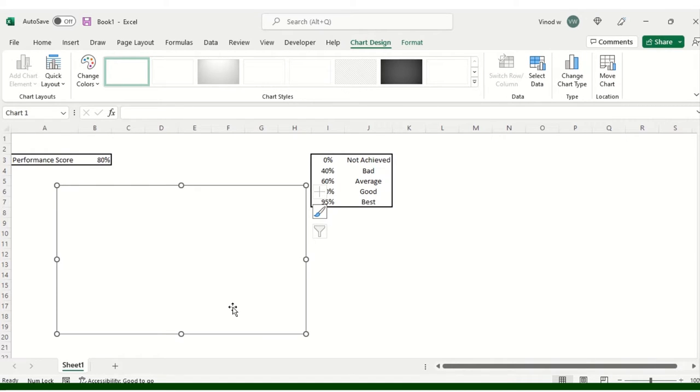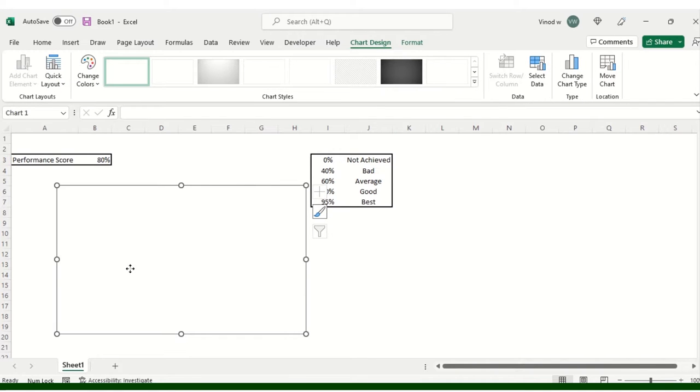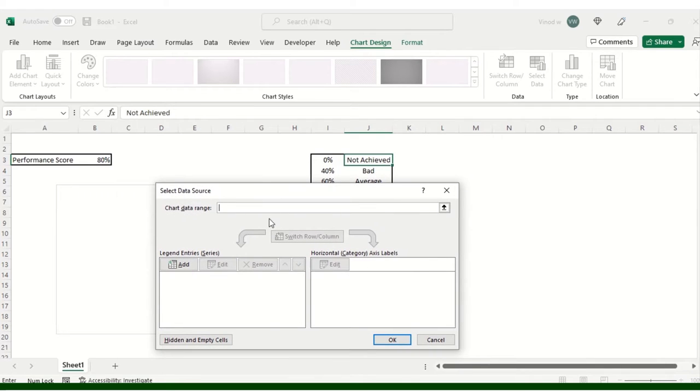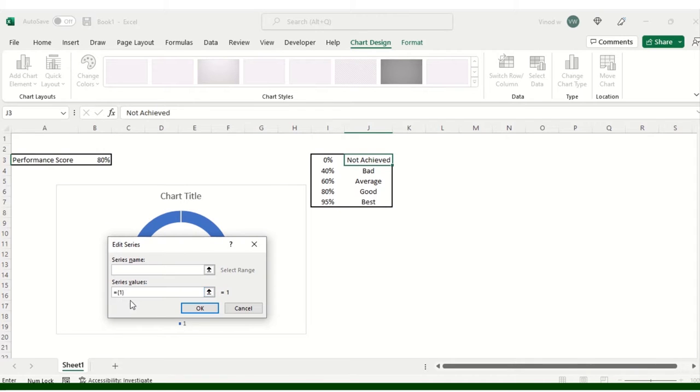Right now what I will do is select this, right click, and then select the data option. I'll select the add button. Now carefully observe, the series value is given as one by default. You need to add whatever values your data set has: not achieved, bad, average, good, best. We have five values, so we'll add one five times, comma-separated, and then press OK. You can see the data like this.